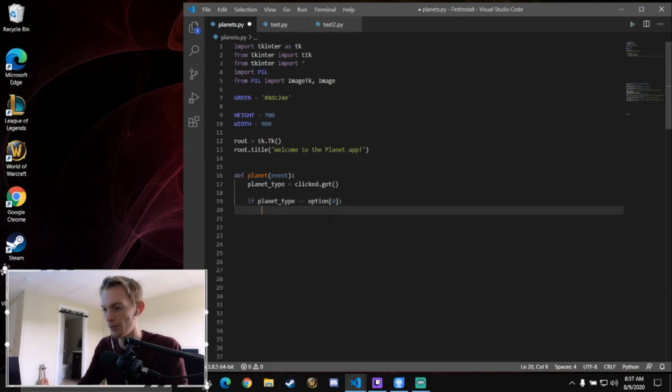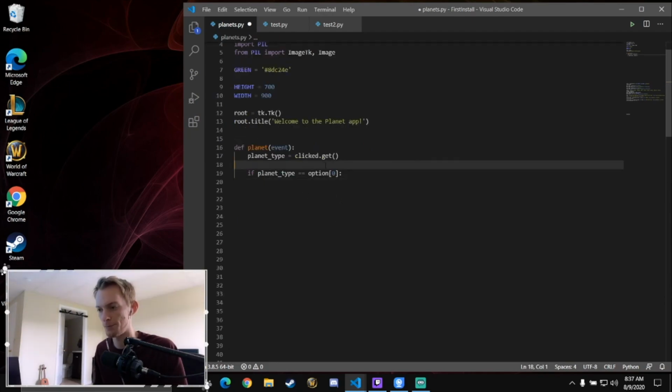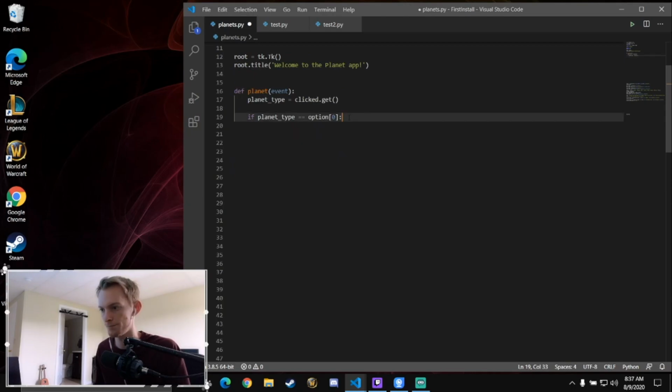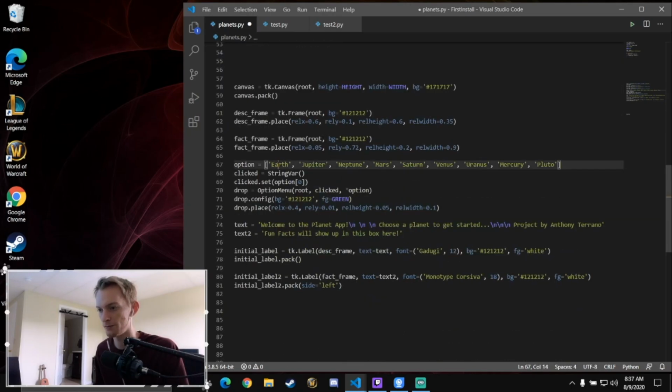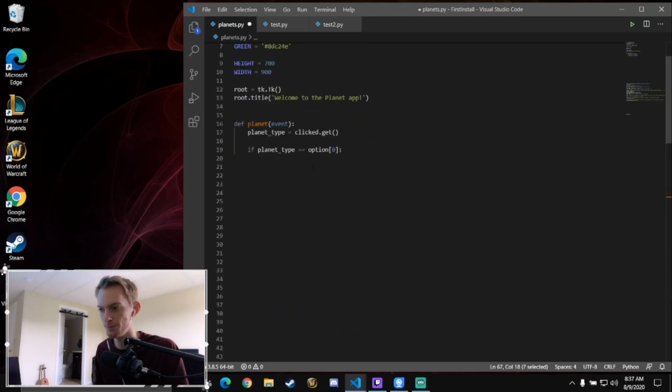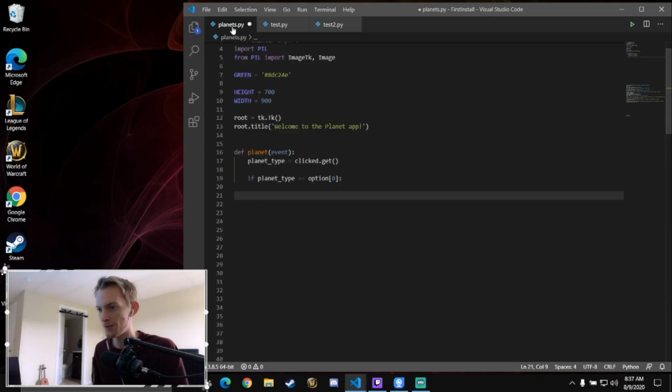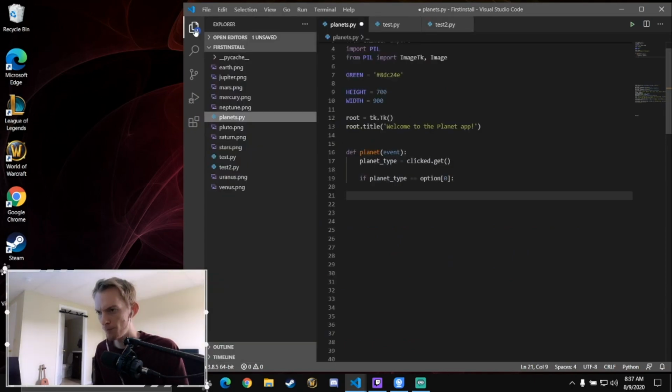It doesn't matter how you do this. I just use the option index 0. It's just easier for me to think that way. So here's option index 0. So I'm saying, hey, if this is selected, then do this. So we've got a couple things to consider. By the way, make sure that your planets are in the root.